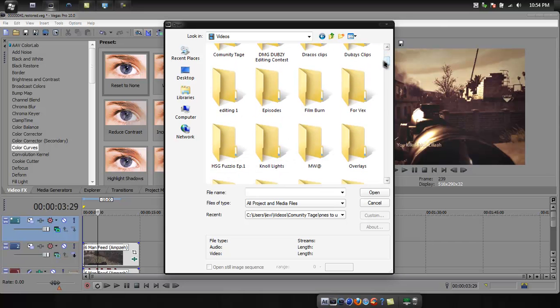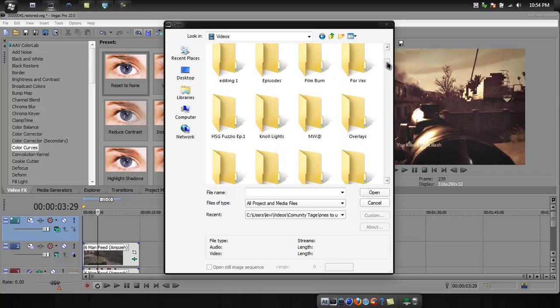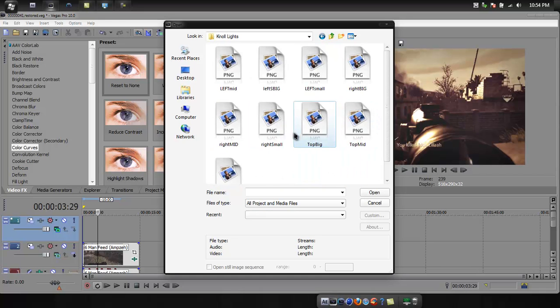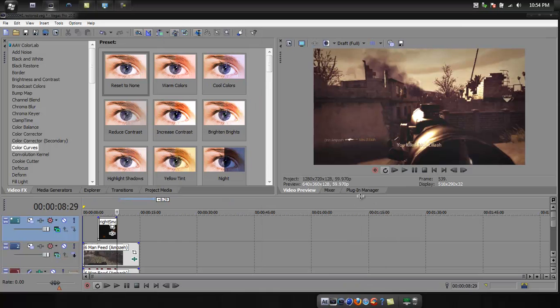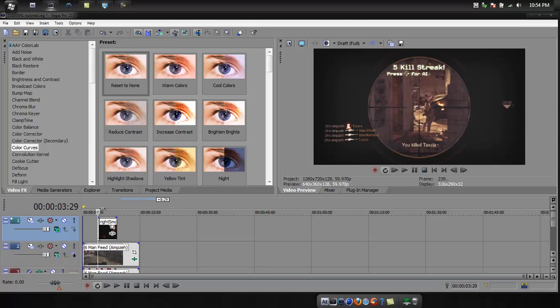I mostly always use After Effects, but I'm just showing everyone my old tricks I used to use in Vegas until I got After Effects, because I didn't really know how to get it yet. So here's Knoll lights. That looks like a download. So this is what the normal one would usually look like as an overlay.